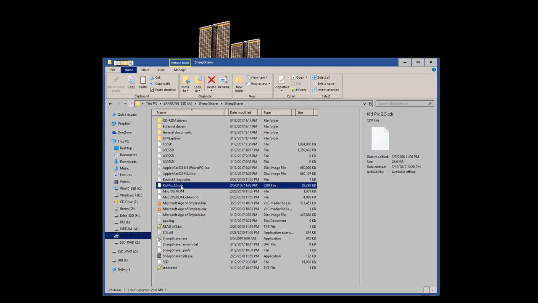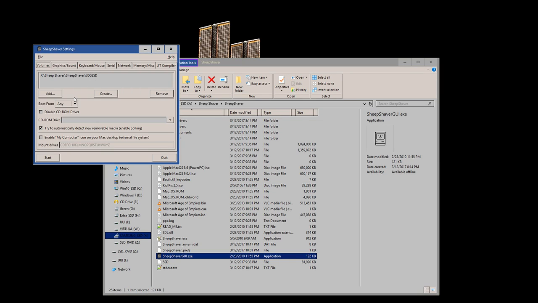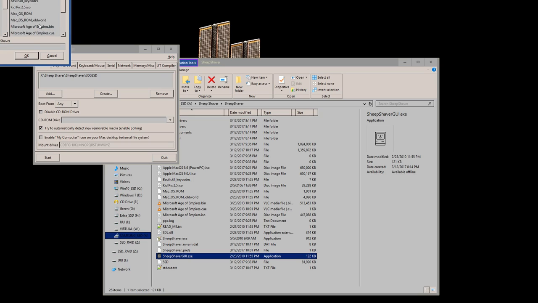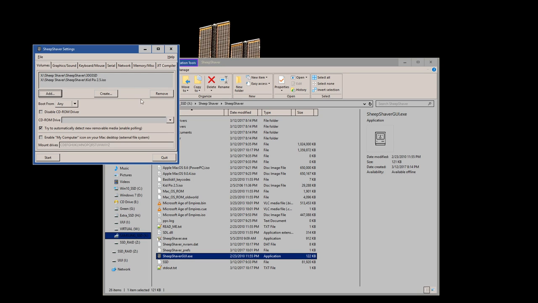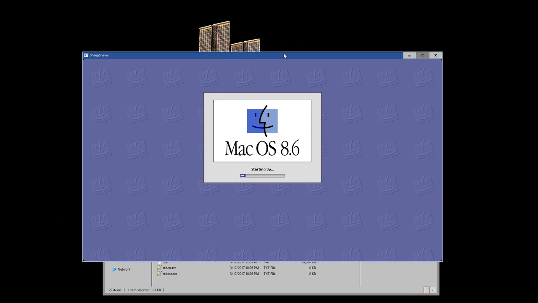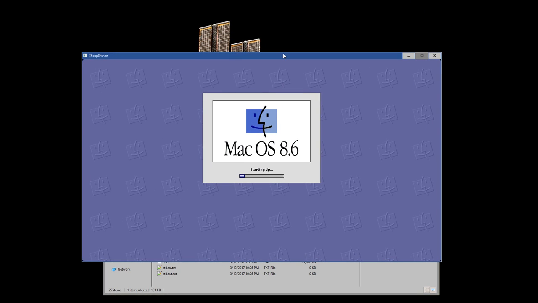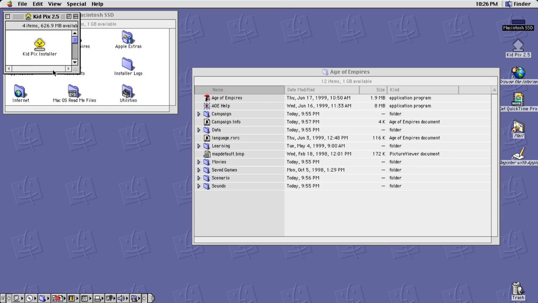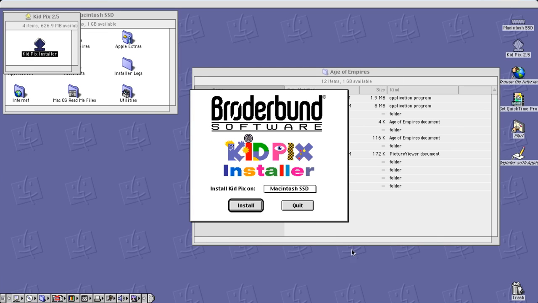And so now CDR is equivalent to ISO, yes, and then we launch this, and then we add, and then we click this, and we click OK, and then we click start, and that is how it works, okay? All right. Oh my god, that would have made a whole video in and of itself, but I am getting faster at burning through these things. All right, there's the Kid Pix installer, little bastard face thing. The hell even is he? He's just a square.